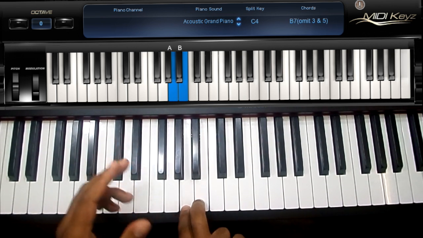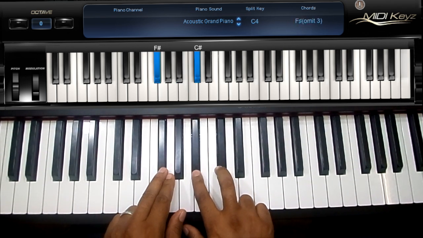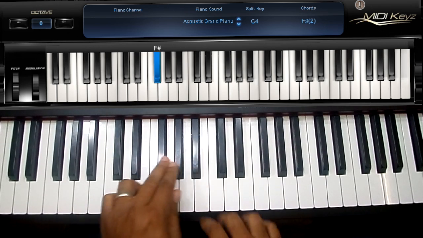Also, the other clue to know if you have the right notes, you need to see a sort of symmetric stack of thirds.